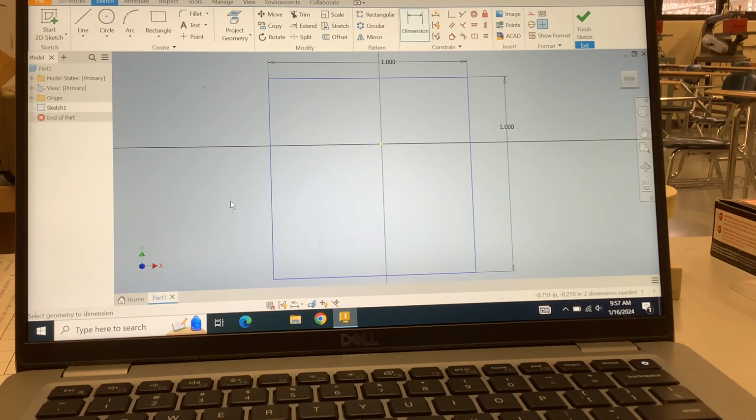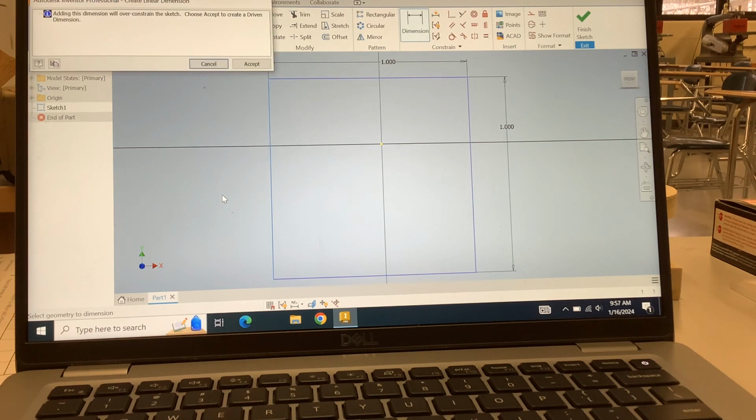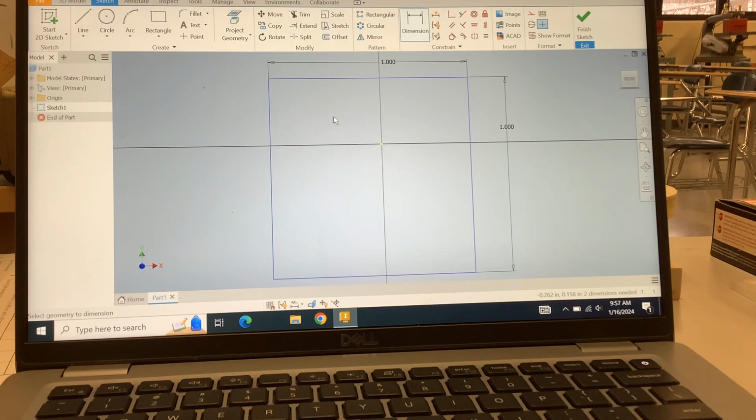If it wasn't, then it wouldn't be a square or a rectangle. If I click on it, don't do this, but if I click on it and try to put it here, it is telling me that I'm over constraining my sketch. I don't want to do that, so I hit cancel.